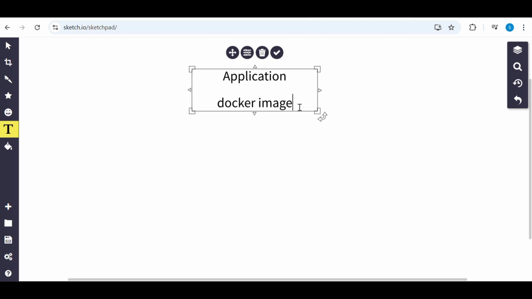After the Docker image, we will require a pod. A pod is actually a container inside which our app will run. It is a container inside which our application, our image, will be deployed and made to run. Then comes deployment. Deployments are like replicas of the pod.